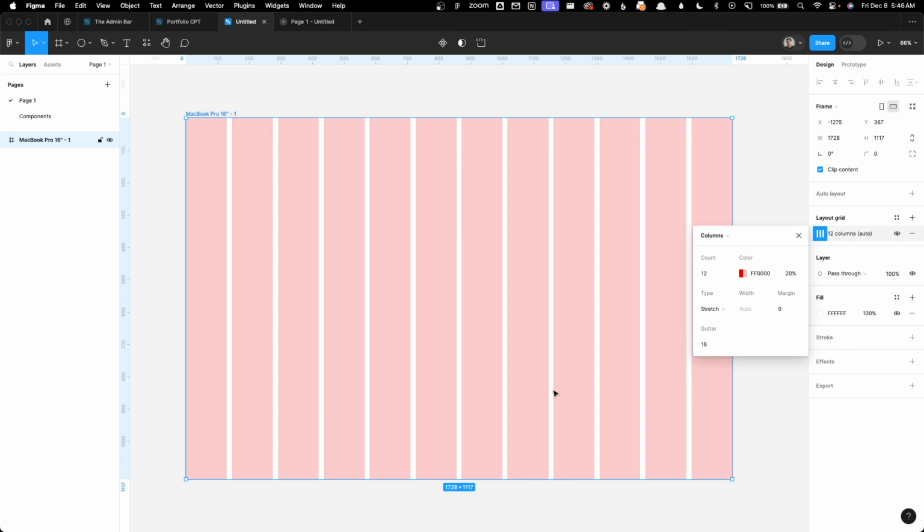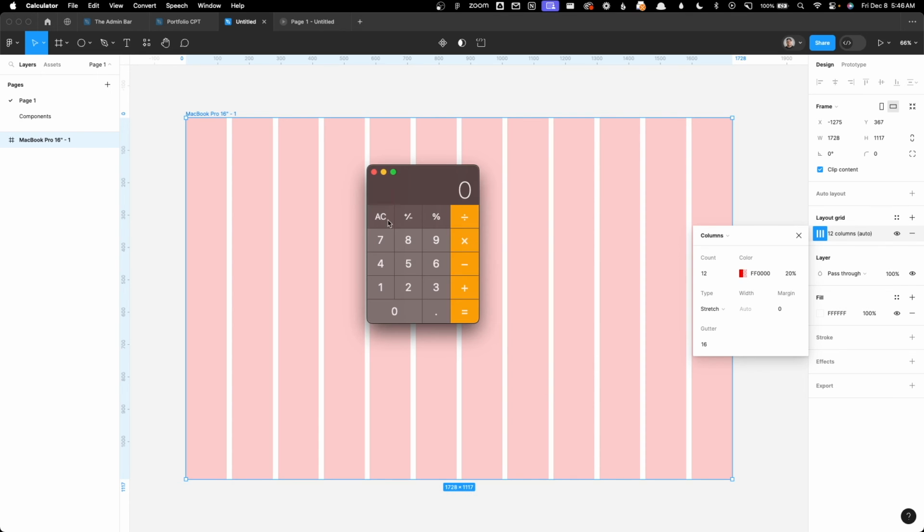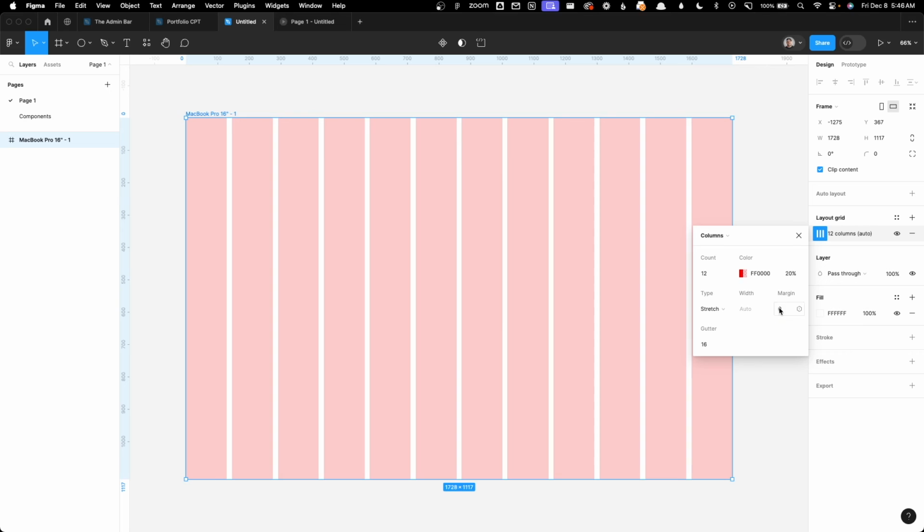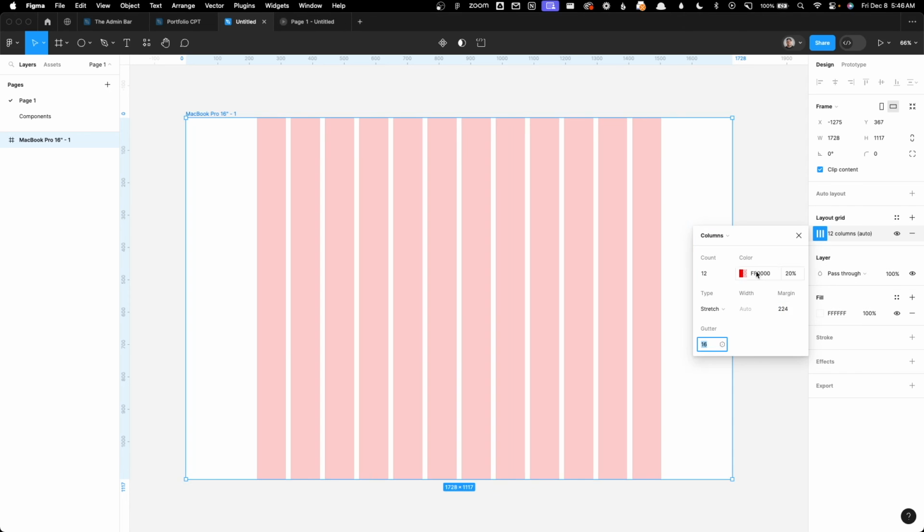So we're going to have to do a little bit of math to set up this margin. Here in my calculator, I'm going to take that 1728, which is the width of our frame right now, and subtract 1280, which is typically the content width I have on websites. That leaves us with 448, which I can then divide by 2 so I can get my size for either side. What I'll need is 224 pixels on the left and 224 pixels on the right. So we'll close this calculator and we'll add 224 as the margin.